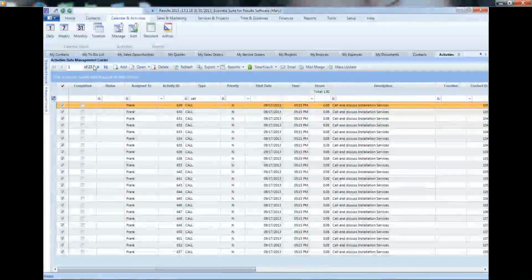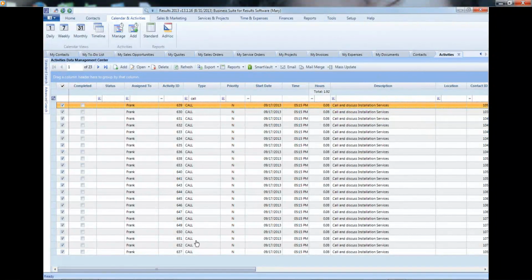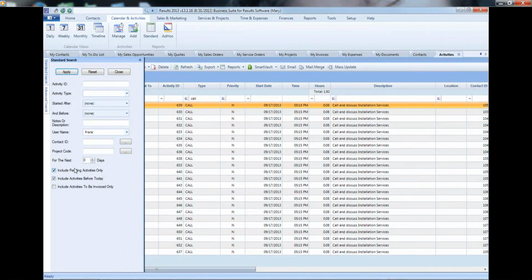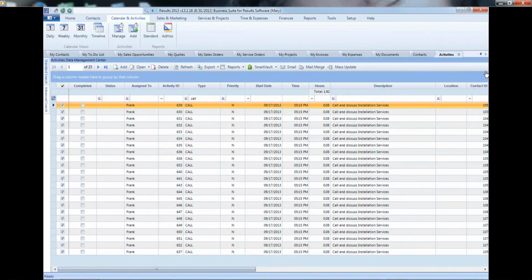What happened? Well, remember we had 24 records. When we completed one of them, we flagged it as completed, so it's no longer pending. So if we're trying to find out what's on the to-do list for Frank, he only has 23 remaining items, not 24, based on the fact that we only asked for pending activities, activities that have not been completed.